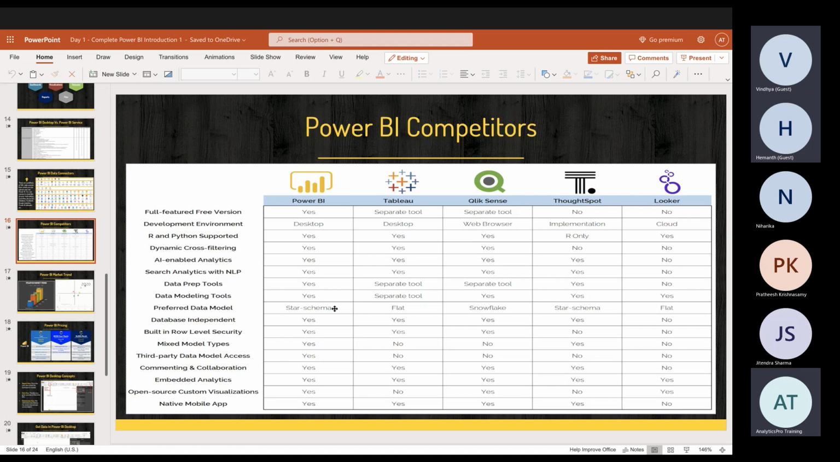I spoke about data modeling, right? We said that we have a separate session for that, and we will discuss it in that. We have a star schema as the preferred data model in Power BI, which is the best data modeling option you can go through. We have Qlik Sense, ThoughtSpot, and Looker. You can find just no's over here. It clearly tells us that there is a lot of difference and a lot of features which are unavailable when compared to your Power BI.